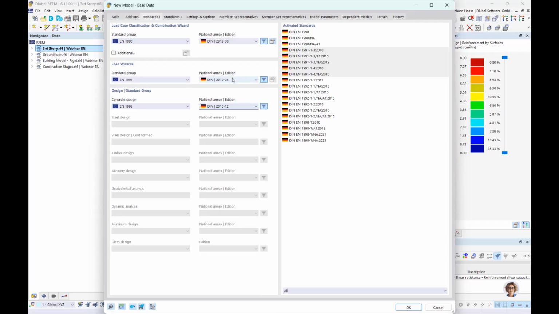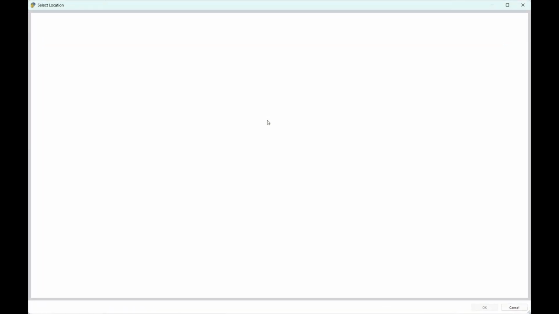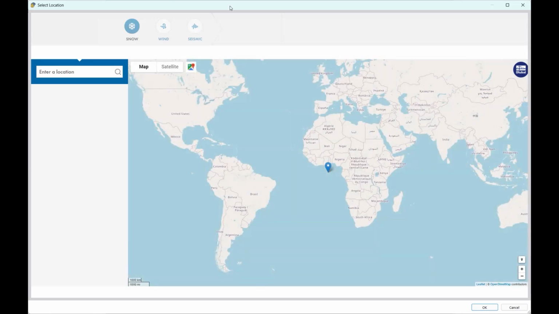And what I also want to show you is we have load wizards for wind and for snow. And a nice connection we have, I want to show over the model parameters. So if you know, we have our GeoZone tool where you can see the forces from seismic, from snow, or from wind. And we have a connection in RFEM 6 directly when you click on this button. In the background, it opens our GeoZone tool.